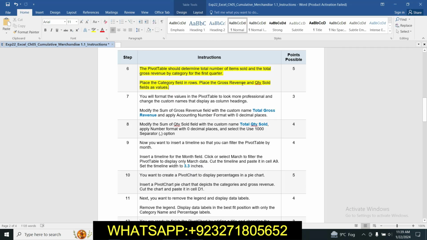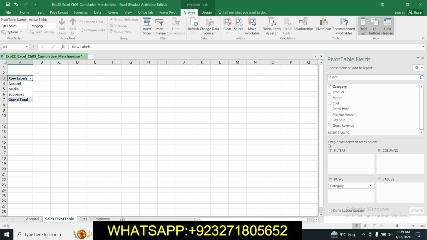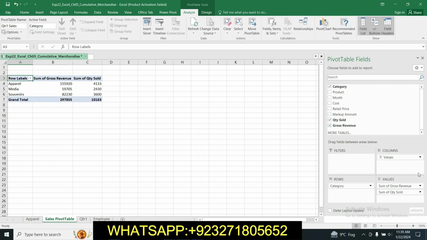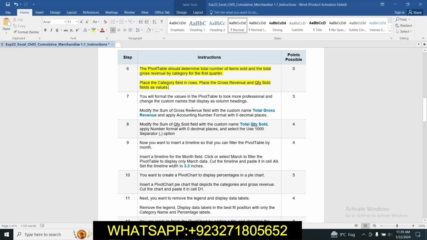Again, select the gross revenue field and QTY sold field and place them in values. So we will select the gross revenue and QTY sold and place these fields in the values area. Step number 6 is completed. Move to the next step, that is step number 7.